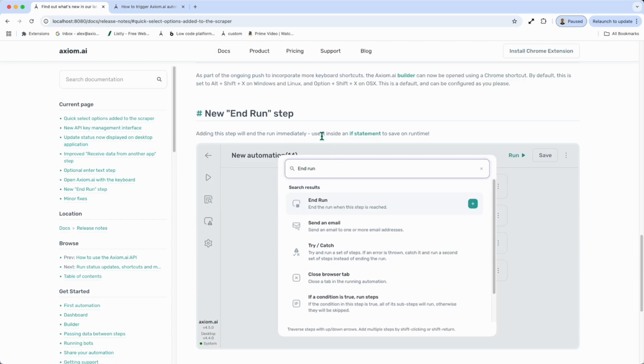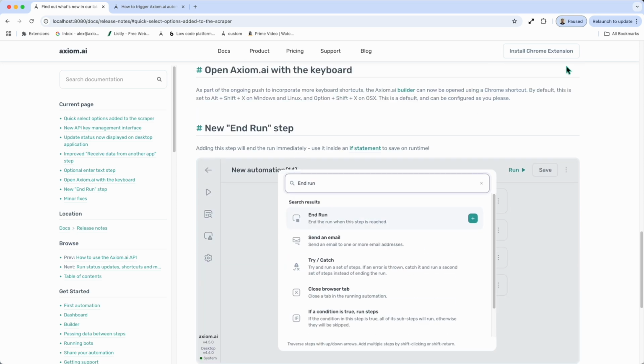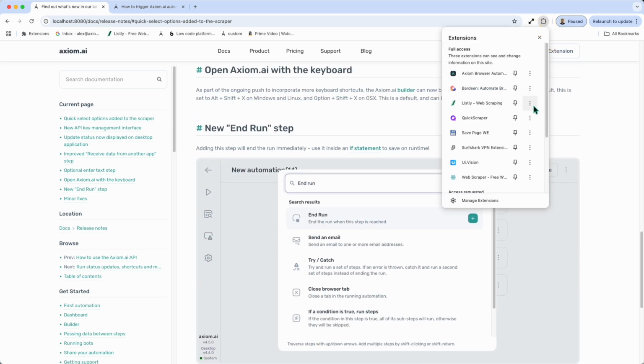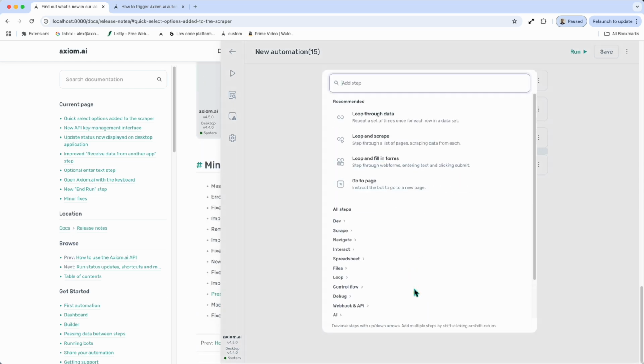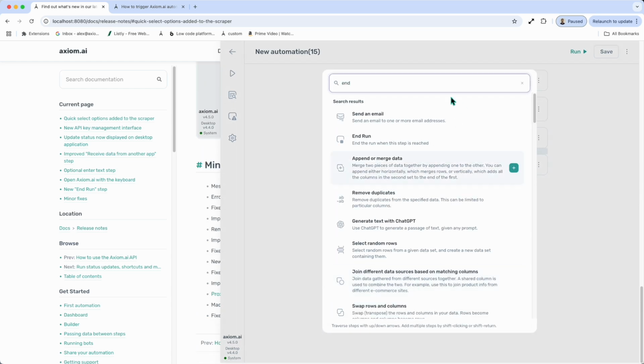Awesome. Now, we've also added an end run step. Let me open up Axiom. All habits die hard. And I'll just search for that step. You can see the end run. That step literally just ends the run. Doesn't do more than that, but we did have a request for that, so we've added that step.